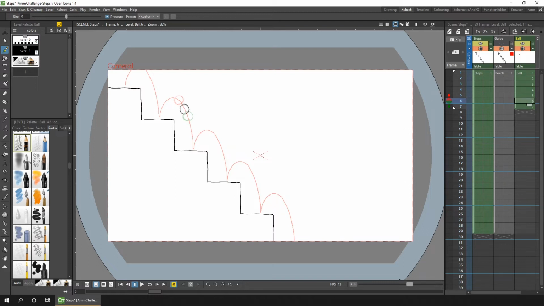And as always, as you go, keep checking your animation by playing it, as well as looking at the onion skins, and if necessary, use the selection tool to move the drawing closer to where it needs to be, or to resize it.